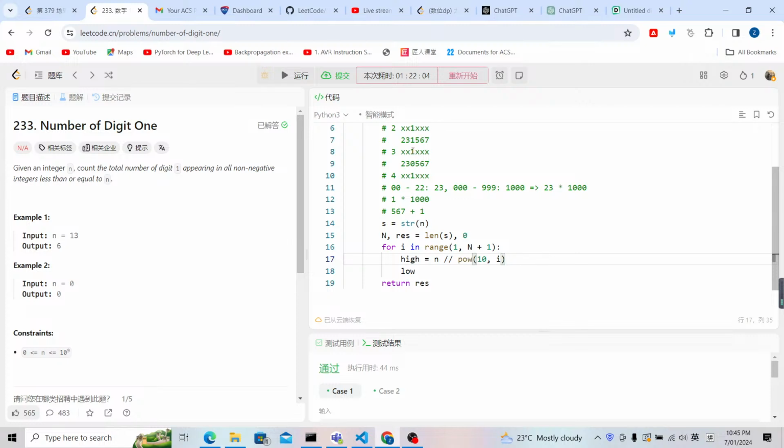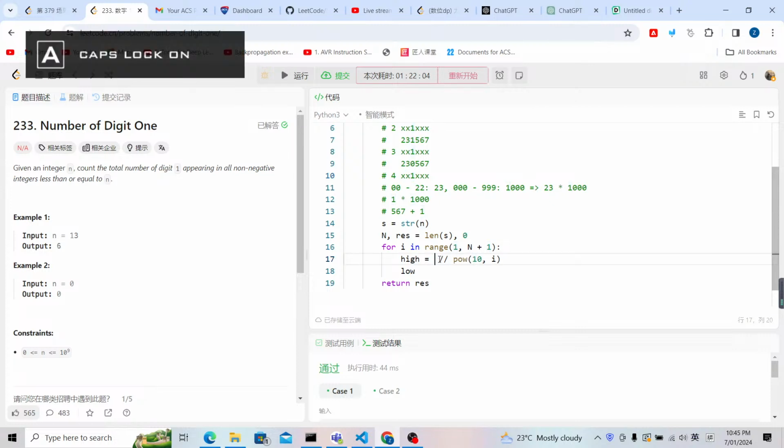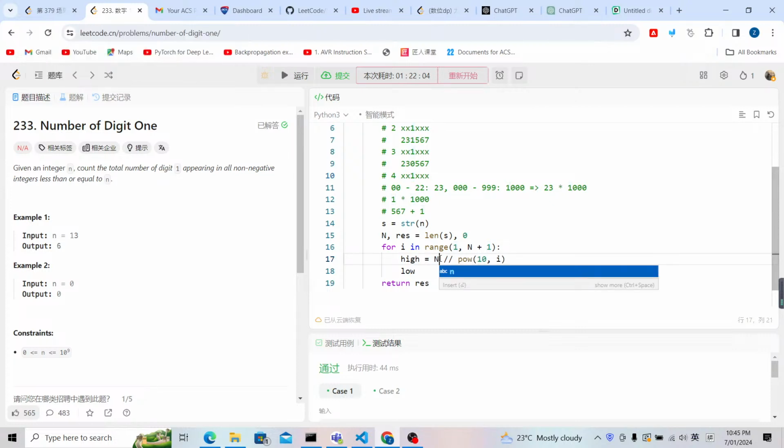For example, for this digit at this position, we're going to count the high bit. Let me use the capital N. The capital N is 10 to the power of 6 for this string. For this bit, i is 4, because counting from here it is 1, 2, 3, and 4. So 10 to the power of 6 divided by 10 to the power of 4 is 100. It means just for the high bit there's 100.